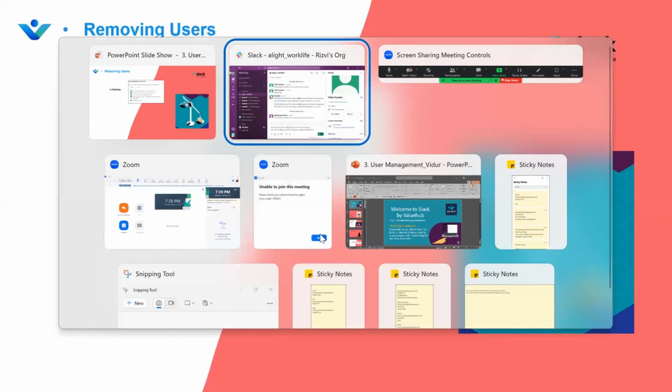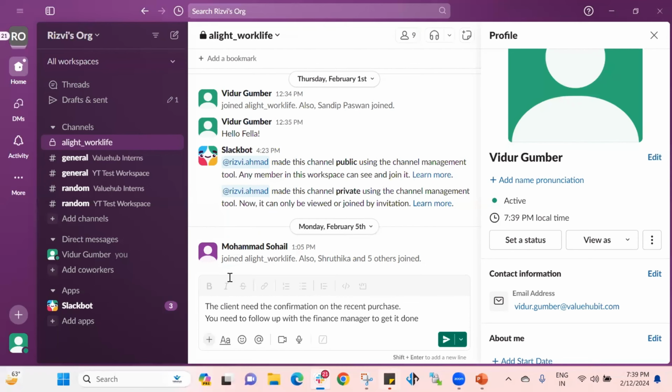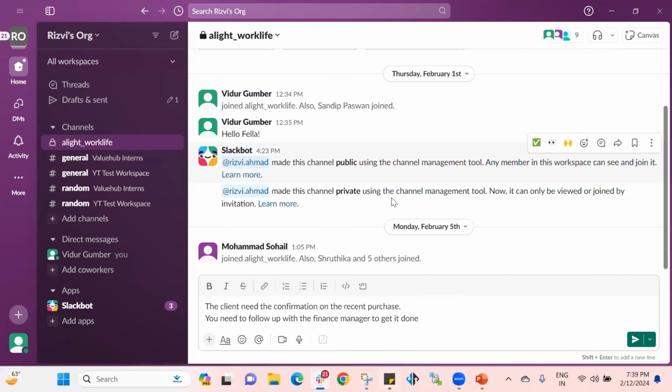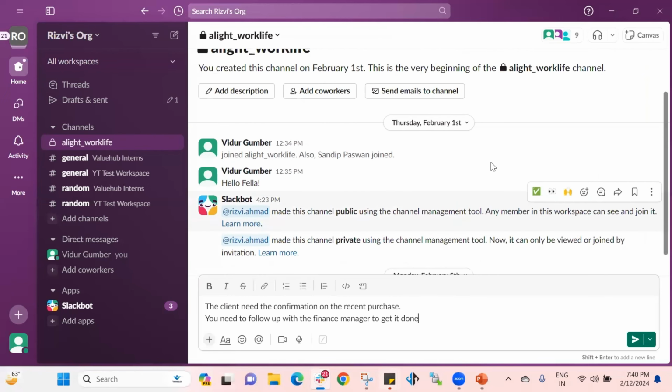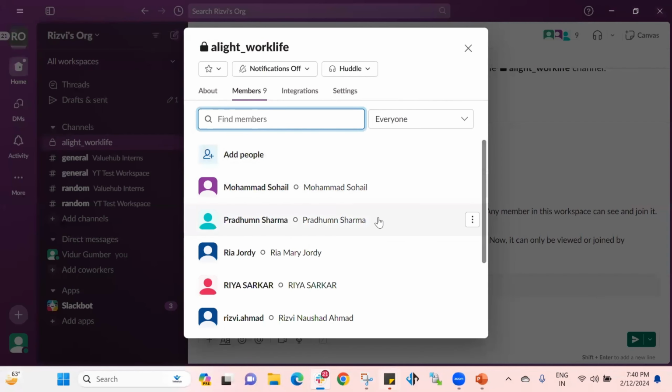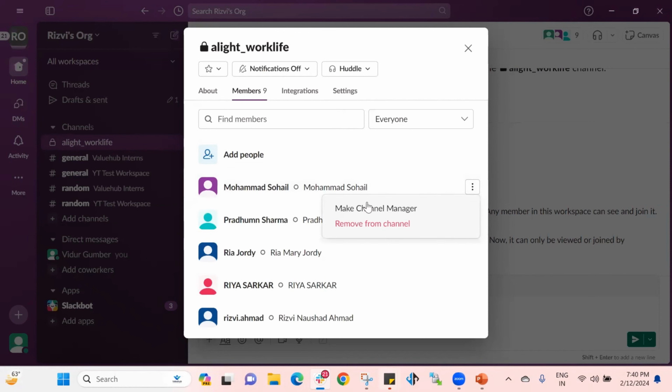Please be with me. As a few minutes back, I told you how to add a user. Let me explain if you want to remove a user, then you can do that as well. By clicking on this icon only, you will be able to see each and every member, as I said before. You can also see three dots here, right? By clicking on this icon, you will get an option of remove from channel.